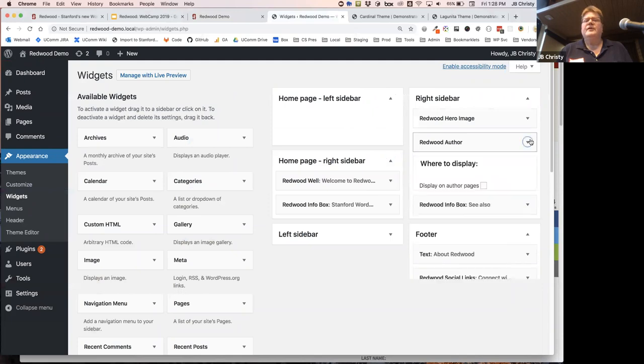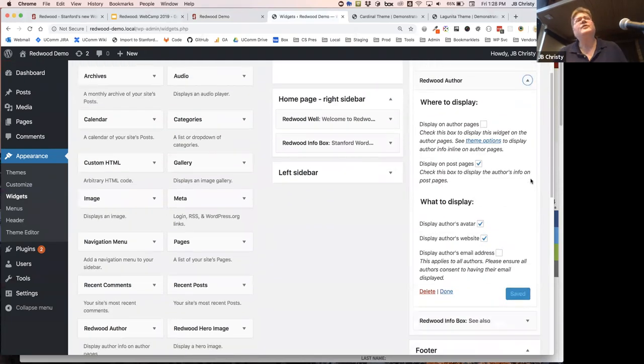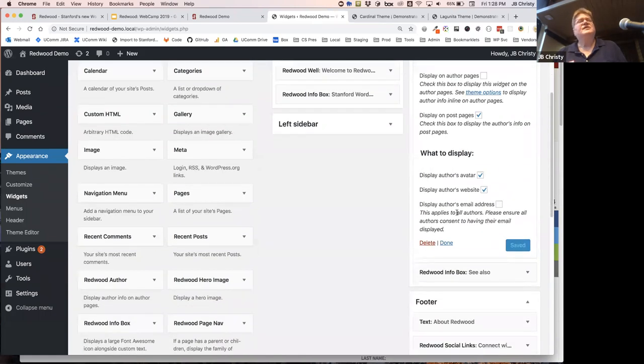Widgets. So the author, the options for the author, where you want to display it. So do you want to display it on the author page? And this would be a good choice if in the general options you had said do not display the author information inline. You can choose to stick it on a sidebar. You can also display it on post pages. So every post could have this little widget that has more information about the author. And then if you do choose to display it, you have the same options as you did for the author page, what information to display. Do you want to show their avatar, their website, and or their email address?